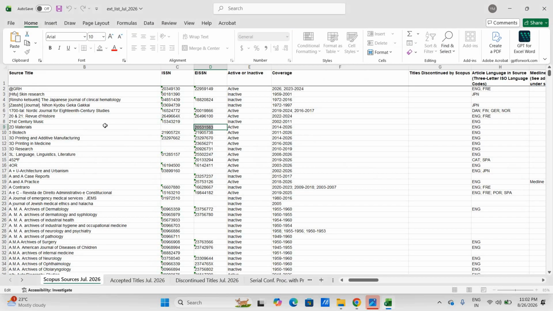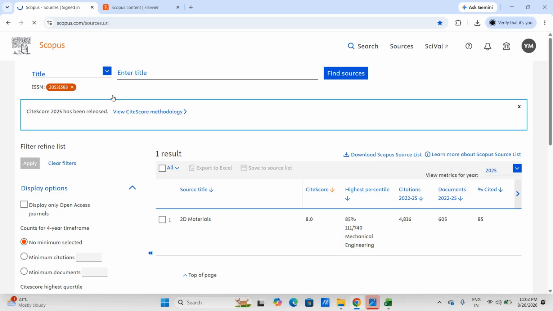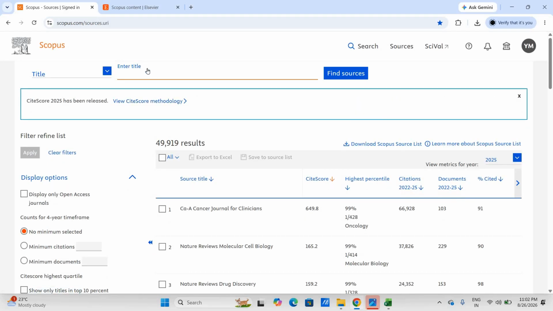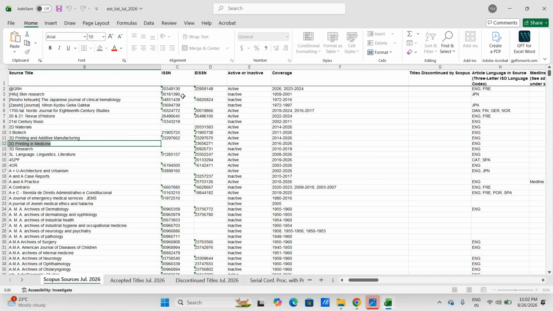Okay, now we'll select another example. For example, 3D printing in machine. The journal title is 3D printing in machine. So we'll click on the title, enter the title and click on find sources. Then it shows that that journal is not available. So what you can do, you can select the ISSN number for any journal.